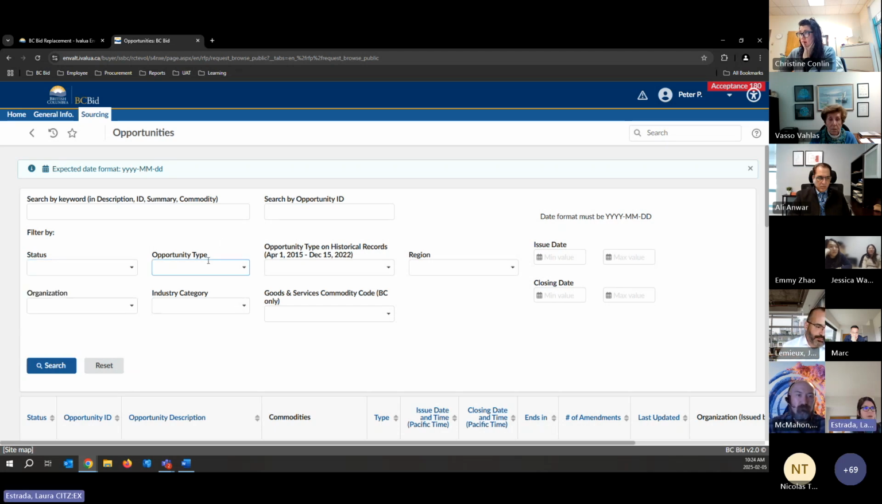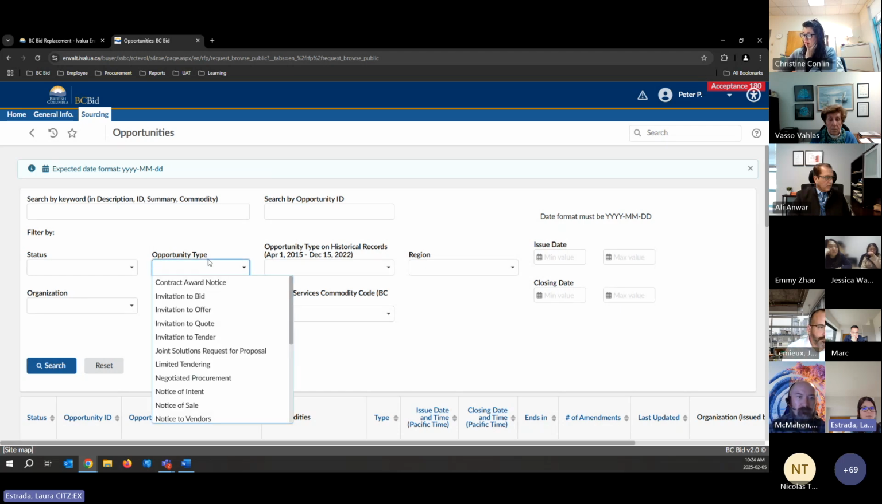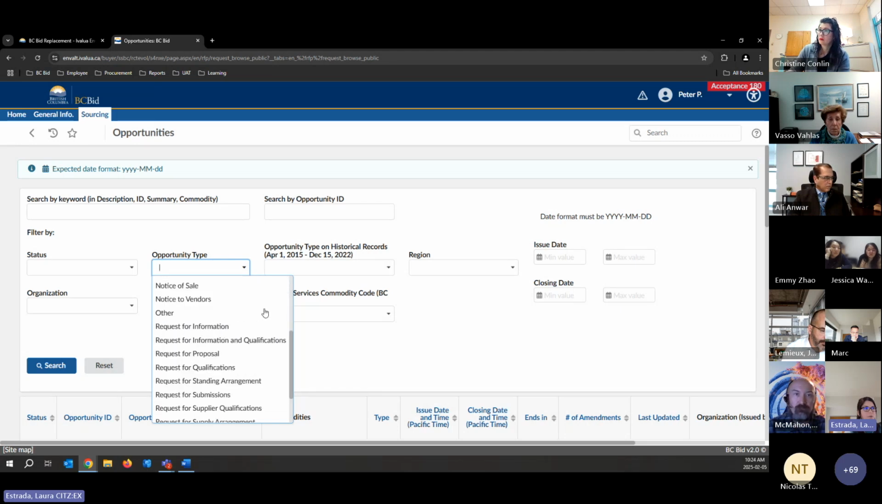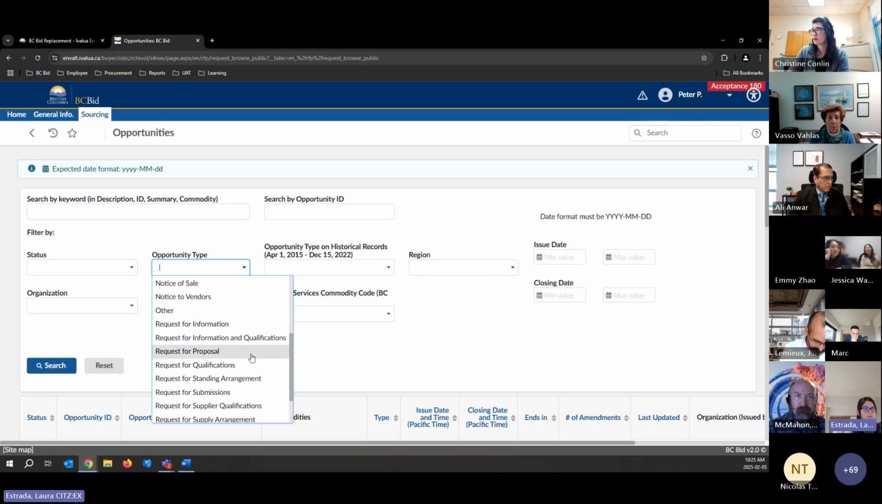Moving on, you can also filter opportunities by opportunity type. As previously mentioned by Jerome, there are different types of procurements that are being used by public sector buyers. So in this case, if you already know that potentially you're interested only in requests for proposals, you can simply select that option from the dropdown and look at all the opportunities that fit that particular procurement template.